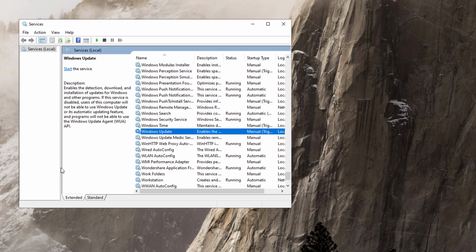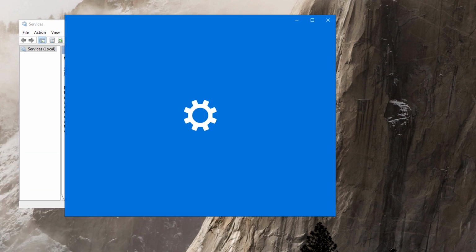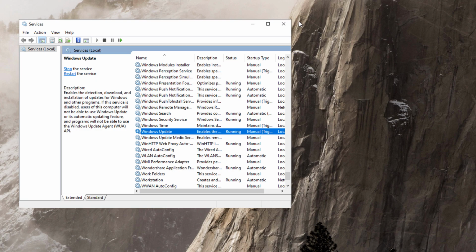If you see that the status of Windows Update is not running at the moment, kindly try right clicking it and hit the Start button. It will start the Windows Update, and you can go ahead and check whether Windows Update is currently working. If that still doesn't work and the error persists, you can now go ahead and continue with this tutorial.